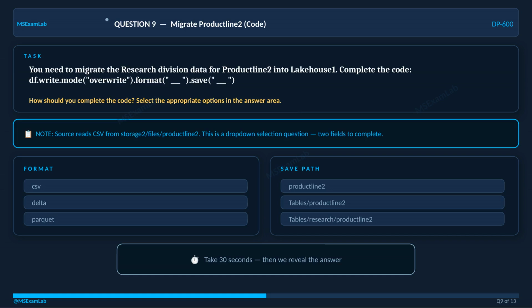df.write.mode("overwrite").format(blank).save(blank). Field 1, format. Choose from CSV, Delta, or Parquet. Field 2, save path. Choose from Product Line 2, Tables/Product Line 2, or Tables/Research/Product Line 2. You have 30 seconds. Same logic as Product Line 1. Think about format and folder.